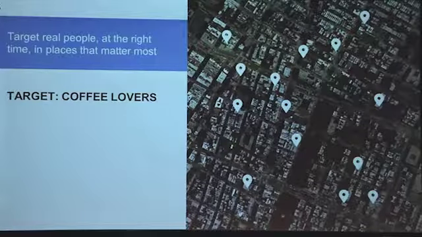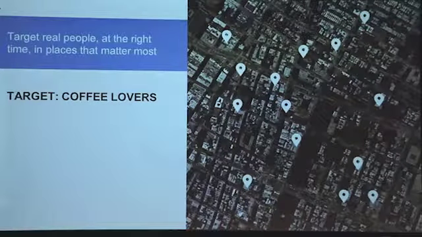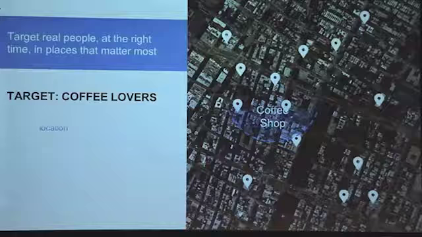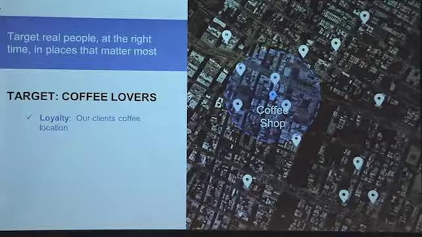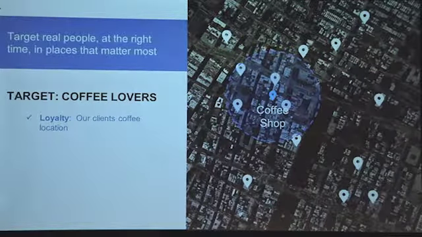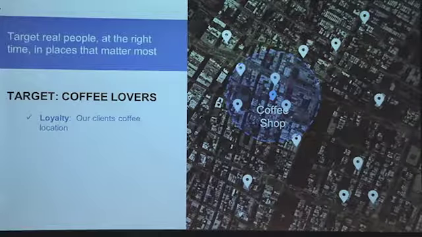Now, what if we took a different direction? What if we wanted to reach coffee lovers? We already kind of talked about this topic a little bit. But the idea, as Ben sort of teed up at the very end of his presentation, would be to target a coffee shop with a 1 mile radius, 2, 3, 5. We can go as low as a 1 mile radius, reaching people right in and around the location. And that's what we're doing here.